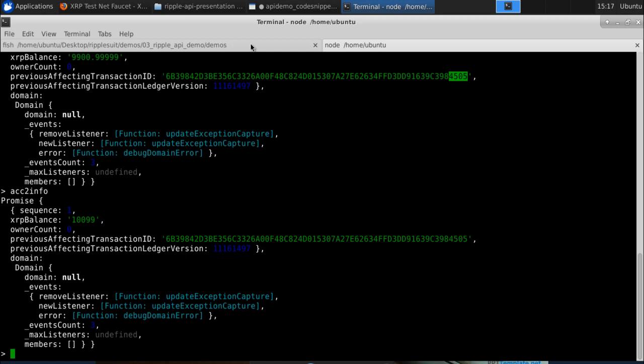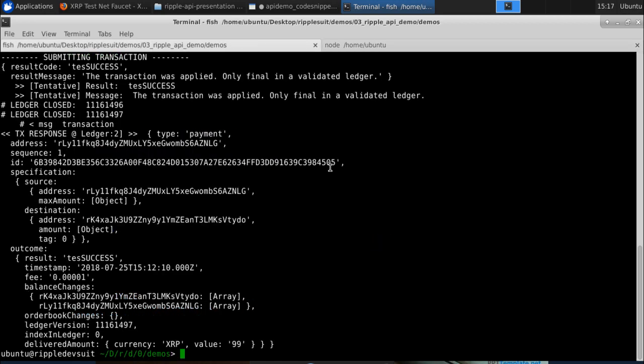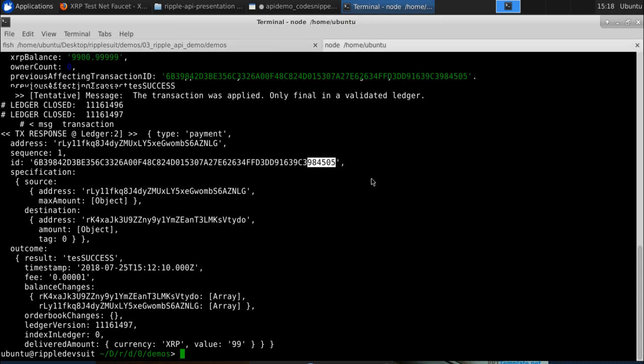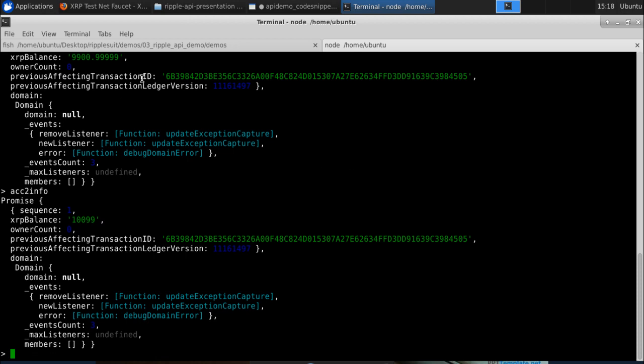We go to our previous terminal window and you will see the same transaction over here as well, because when we executed our demo, we were continuously looking for the ledger where our transaction is validated, and we are printing the ledger where we see that the transaction is closed, and that's why you see here the transaction hash, which is the same as the previous transaction ID of getAccountInfo for both the accounts.